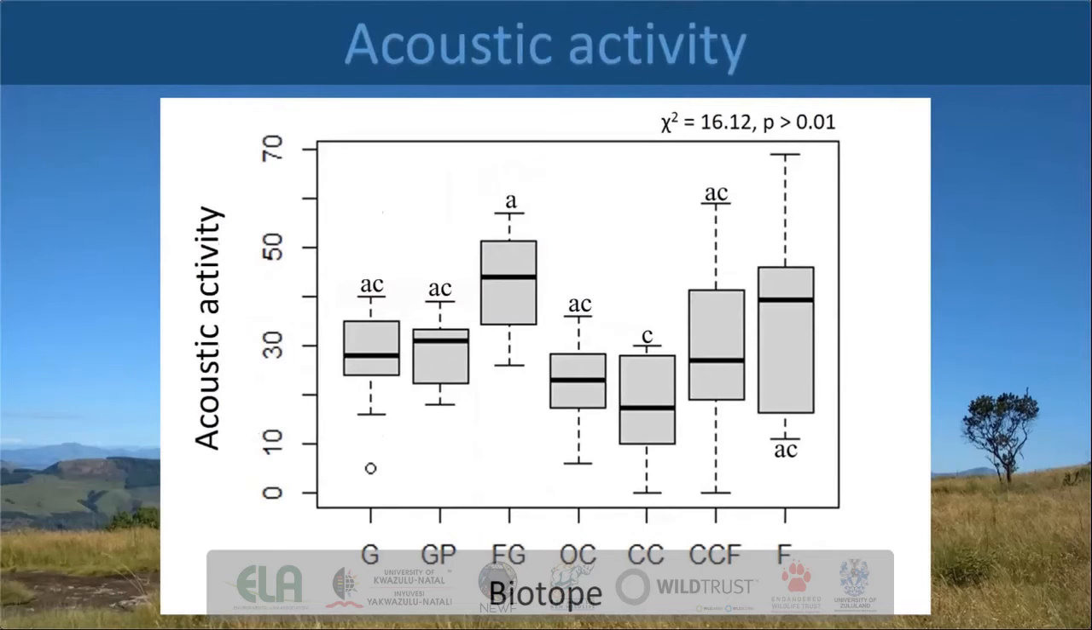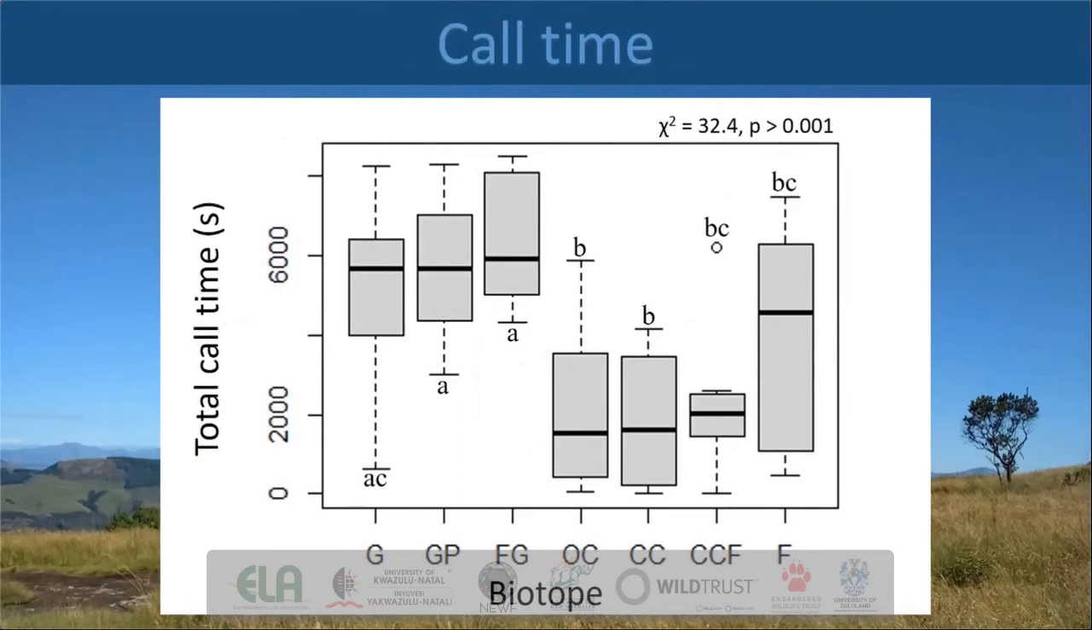Now if we compare the acoustic activity of the different biotopes, you will notice that there is definitely a significant increase in acoustic activity of bush crickets at the forest grassland ecotone, which is rather interesting. And finally, comparing the total call times of all the species at all the recordings at all the sites in the different biotopes, the forest grassland ecotone as well as the grassland plantation ecotone and anthropogenic ecotone were significantly higher in call times compared to those of most of the other biotopes.